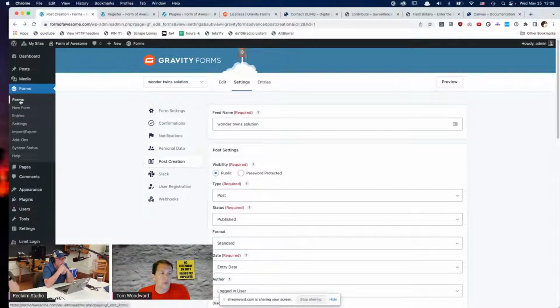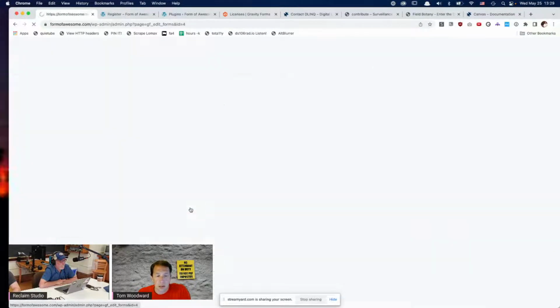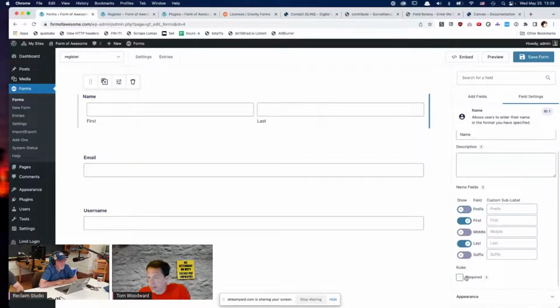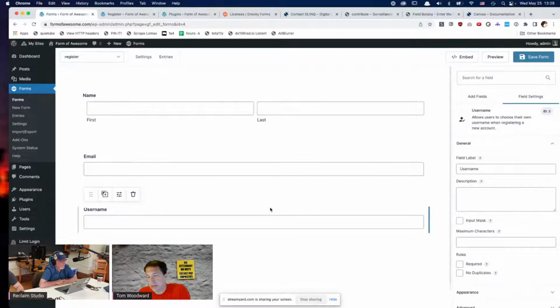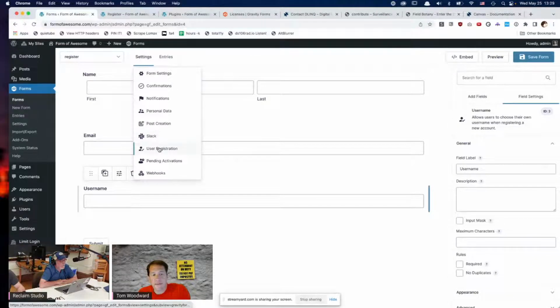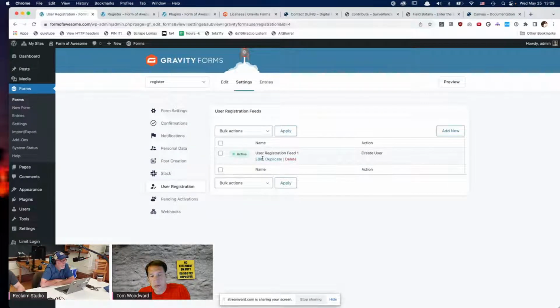And let's take a look at what the form looks like, because it's really easy. So I've got one advanced field called name. If I wanted to add things like prefix, middle, suffix, I don't know why anyone would ever want these things, but I could add them. I can make it required. I set up my email, my username. Now that I have that, under settings, I have the user registration again turned on. Let's take a look at what that looks like.